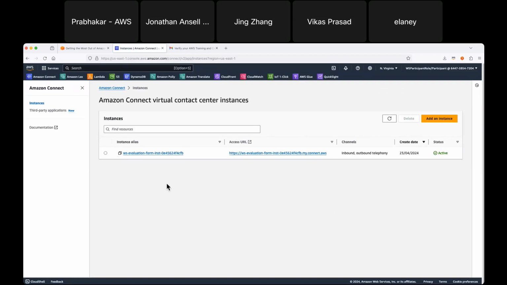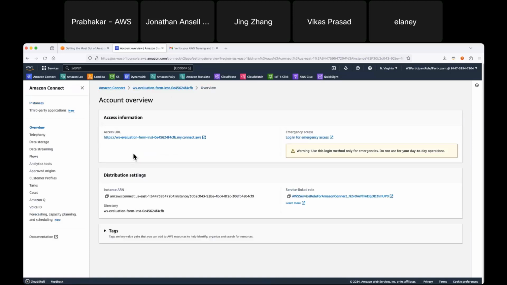Great. You should have this here. Once you've logged into Amazon Connect, please click on Instance Alias. It could be one of the names here. Just start with WS here. You will have something similar. Just click on that. I'll give a couple of seconds for everybody to log in. I would like to validate a few things before we jump ahead.